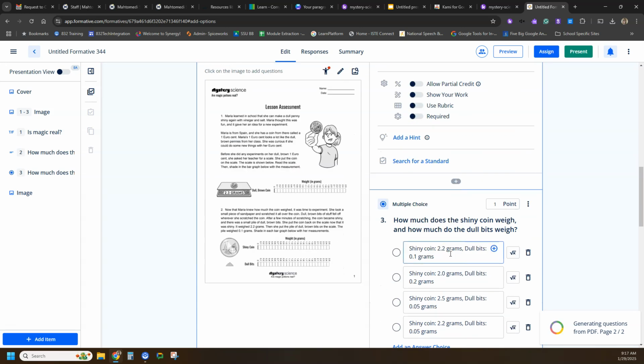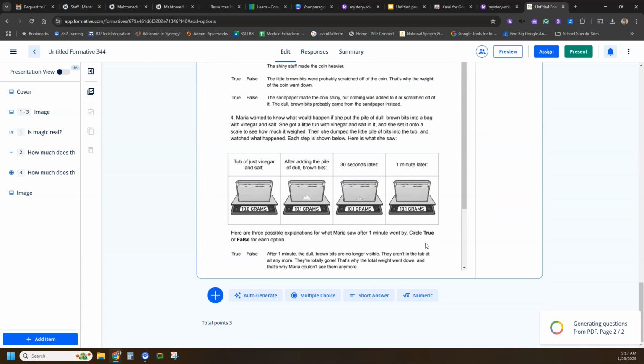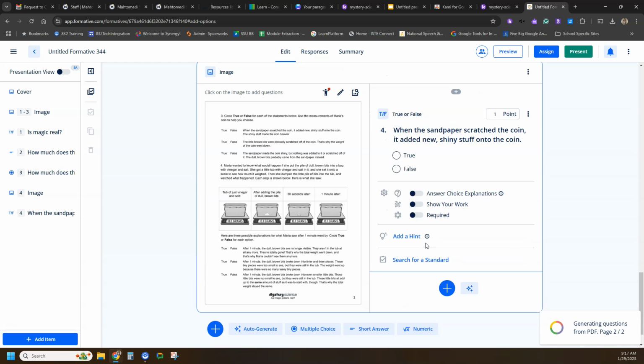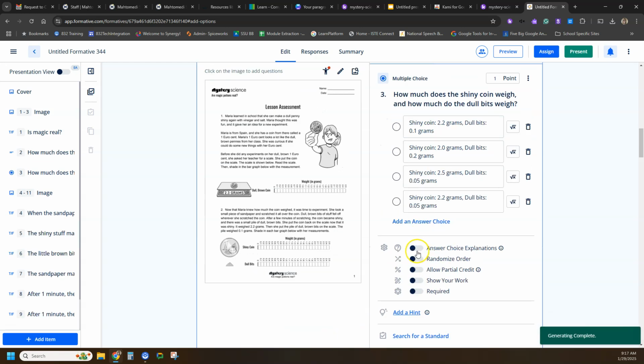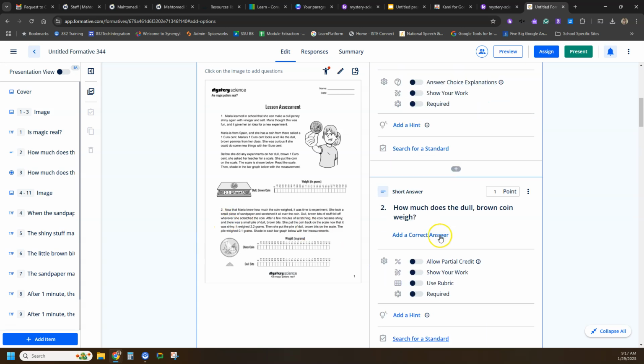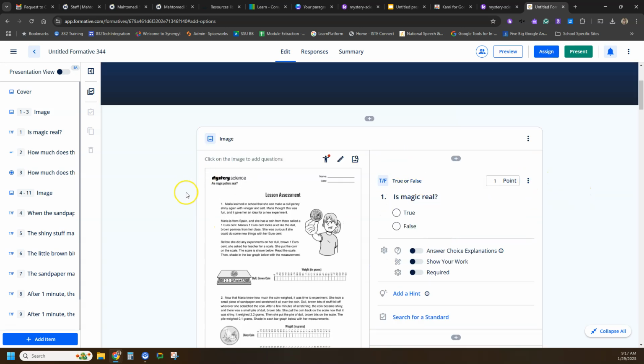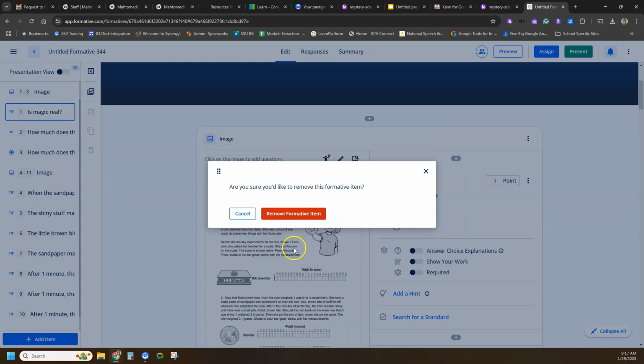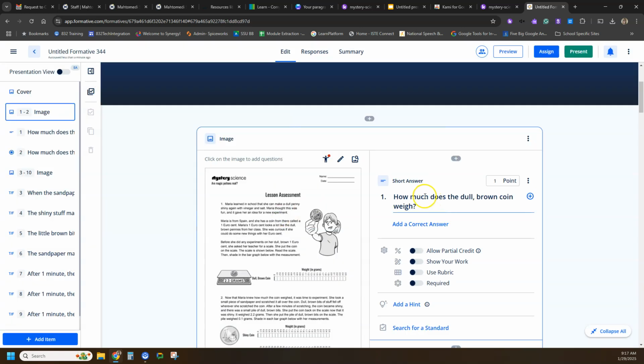Oh, it's still generating. So this first page is a little tricky for it. You're going to have to maneuver. This one, is magic real? No. That's obviously not a question. I'm going to delete that. Delete formative item. Yes, I don't want that stinky question.